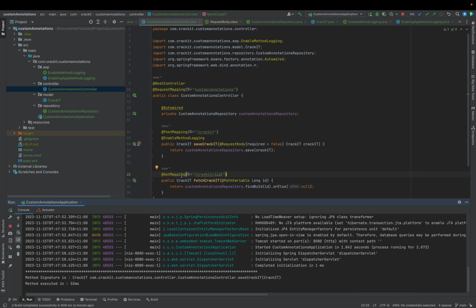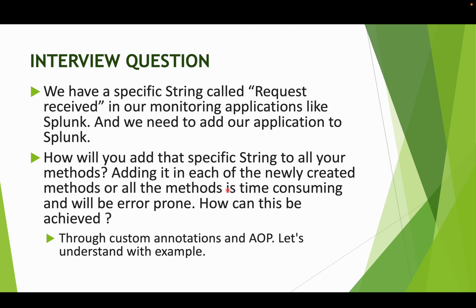Because we didn't annotate this method with @EnableMethodLogging. That is our custom annotation. So only if we provide this custom annotation will it print what we have provided in our aspect. If we didn't annotate it, it will not print it.